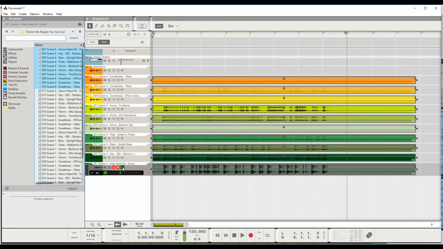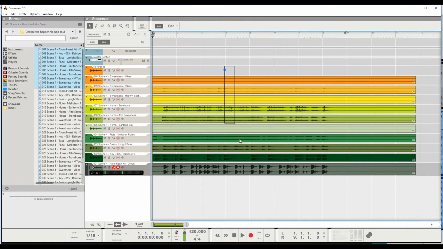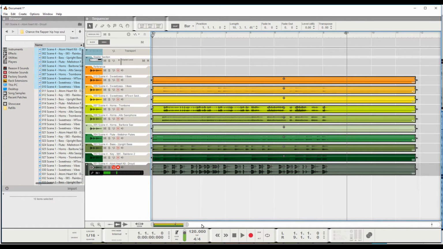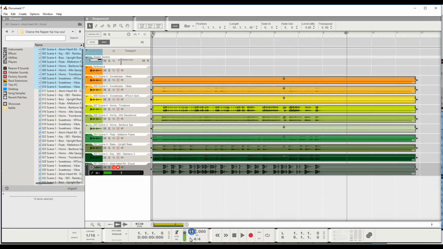So the other thing we have to do, we want to collect all these tracks, disable stretch, and what was the tempo of the other song. That's what you need to know.